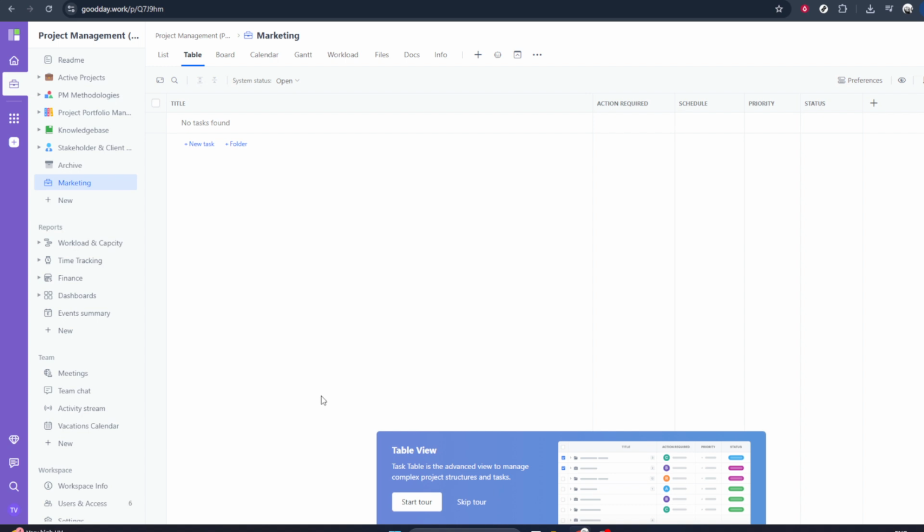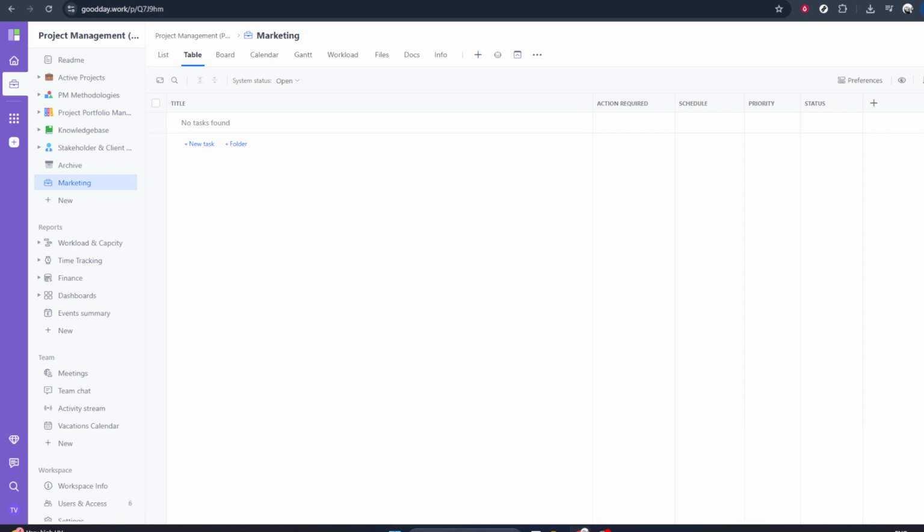First, open GoodDay in your browser and log into your account if you aren't already. You should land on your main workspace or dashboard. Take a quick moment to make sure you're in the right account or workspace, especially if you use GoodDay with multiple teams or organizations. This will ensure that the people you invite end up in the correct place.